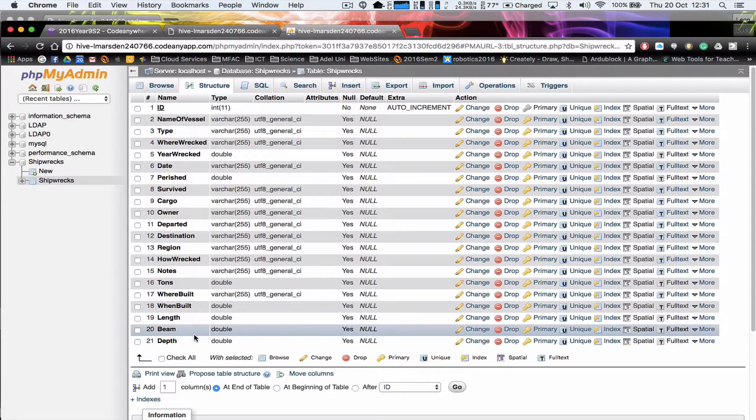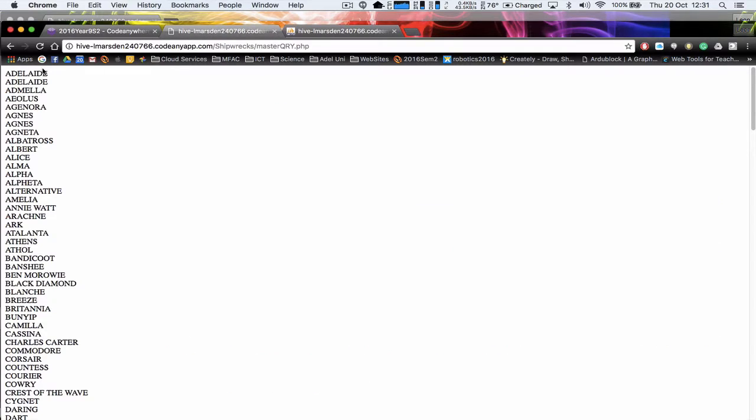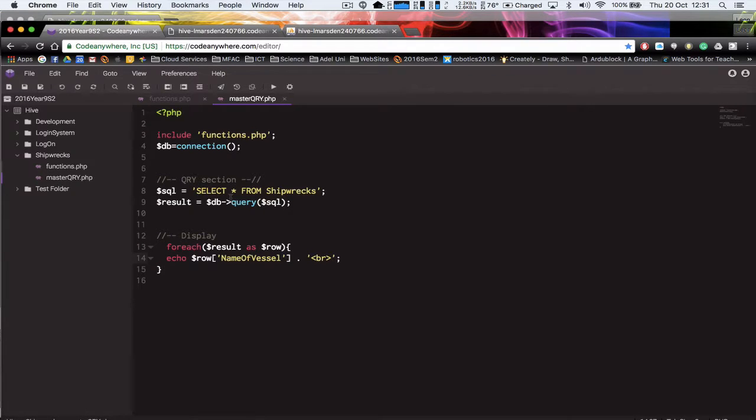In this case we have 21 different fields. So the very first field is ID. What we'd like to see in our database is the first field to be ID and then move along so we can easily view the data. Now because we've selected star from the shipwrecks, it's actually returned all the information from the database inside this query here and stored the table of information in results.